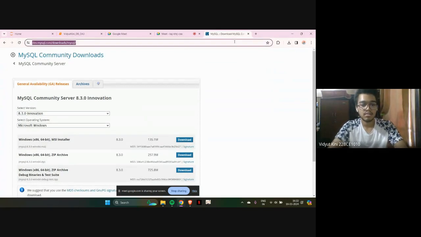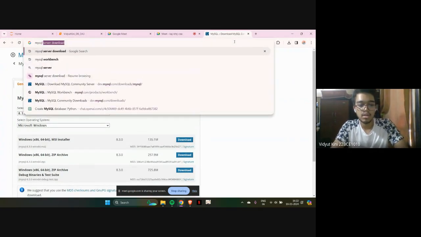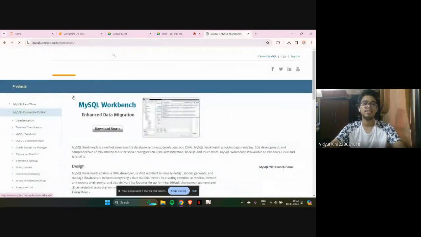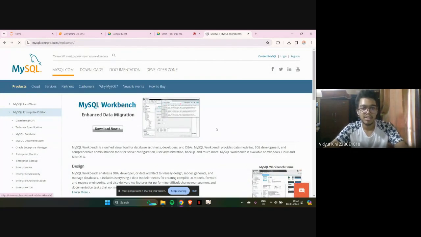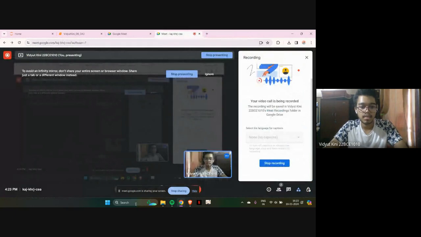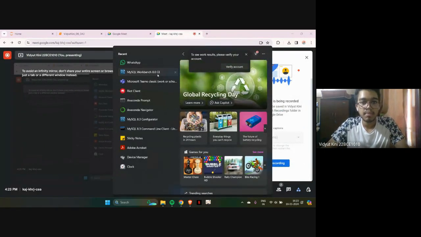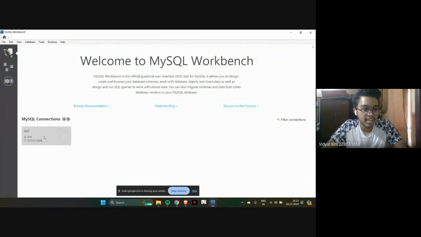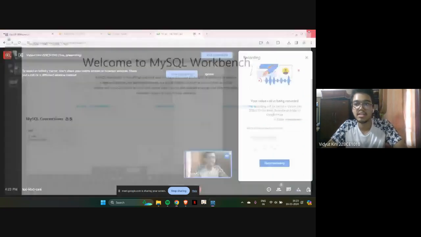After that I have also downloaded MySQL Workbench. This MySQL Workbench will allow us to create a connection which will give us the host, username and password which we can later use to connect it with the database. If I open MySQL Workbench, you can see that I have already created a connection with username root. I have set my own password and the host is this IP address. If you want to create another connection, just click on this plus and create a connection.